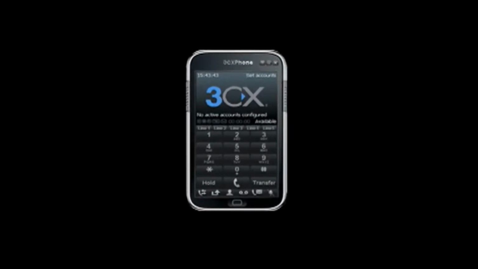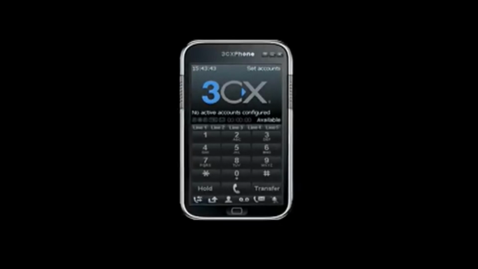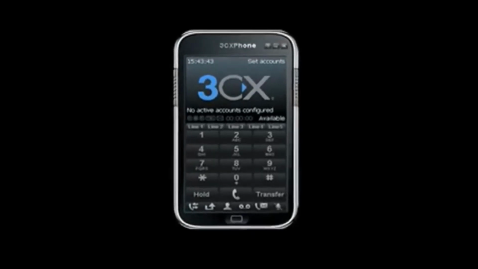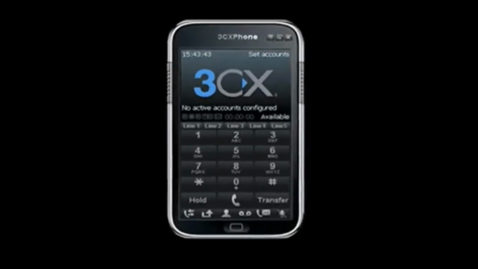We believe you'll find it will provide very high quality calls, great features, and that you will save a lot of money on every call you make. Thank you.